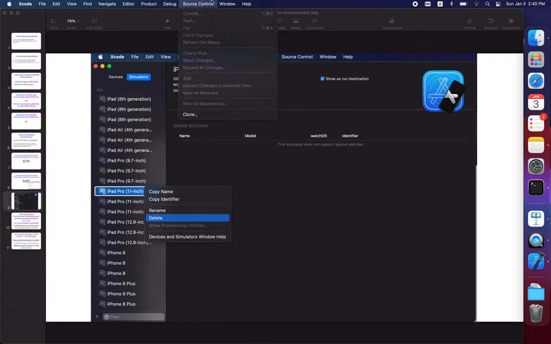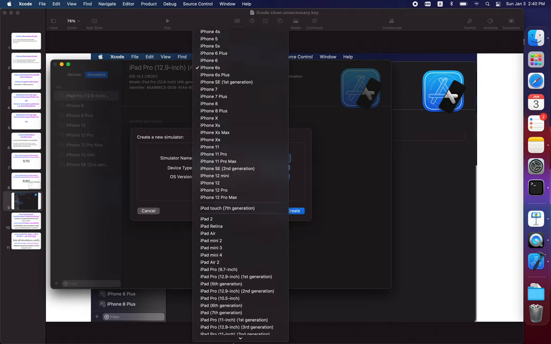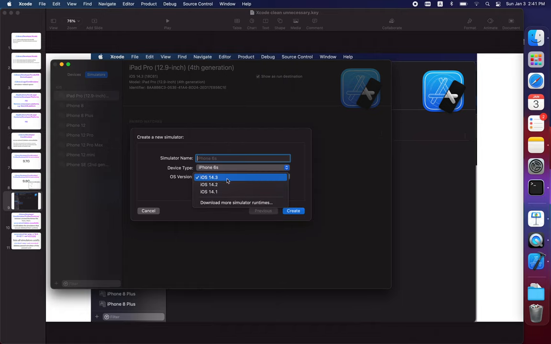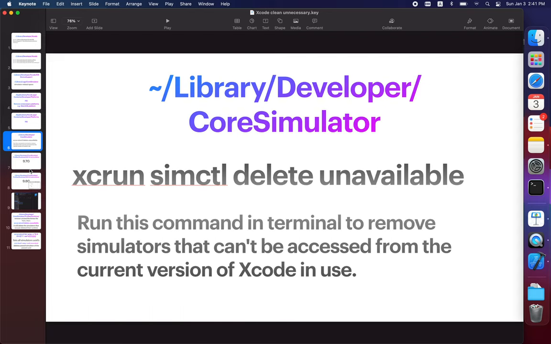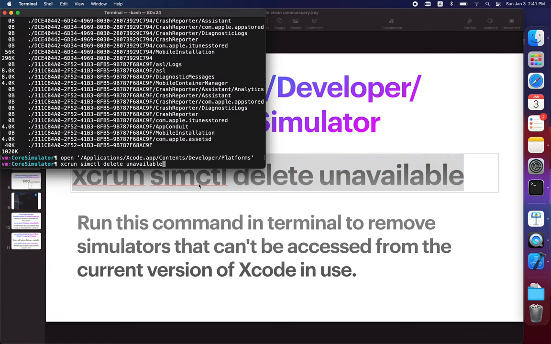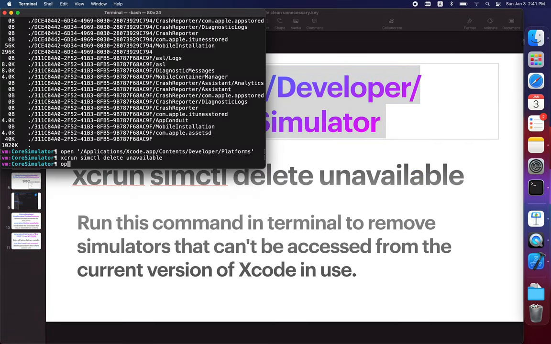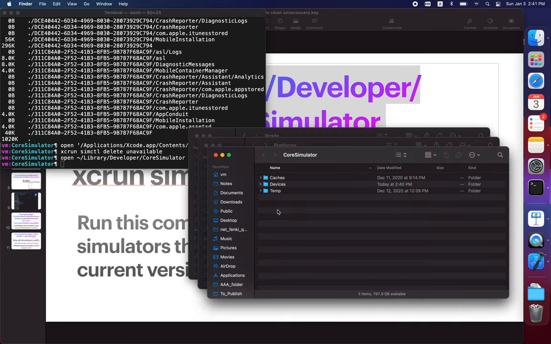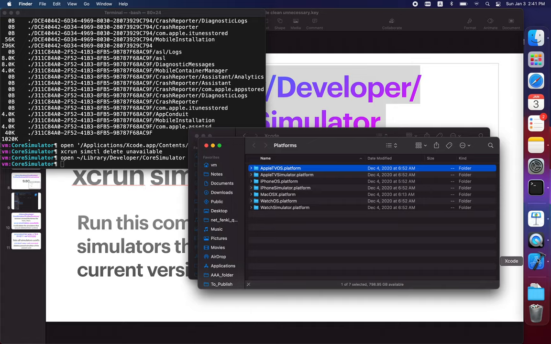So if you go to devices again, you can recreate those devices from scratch anytime, so you don't need to worry about accidentally removing some devices. As you see, for iOS version, you can pick the version you need. So if you remove them, you can run this command, xcrun simctl delete unavailable. So for those devices that are unavailable now, they will be removed. As you see there, under devices, they're much less now than it used to be. So I removed some of them.